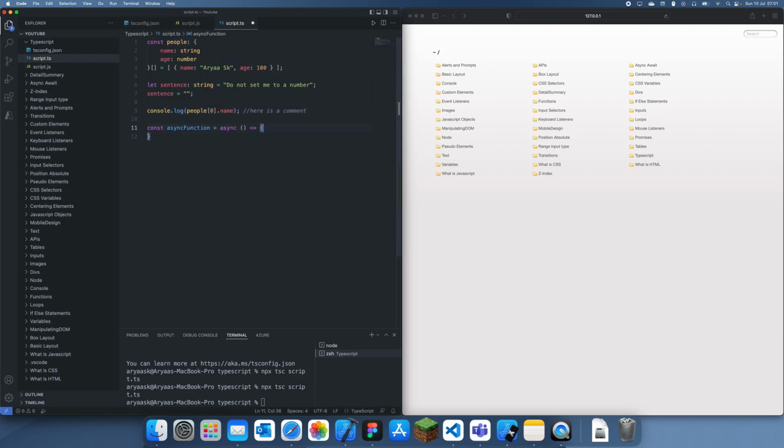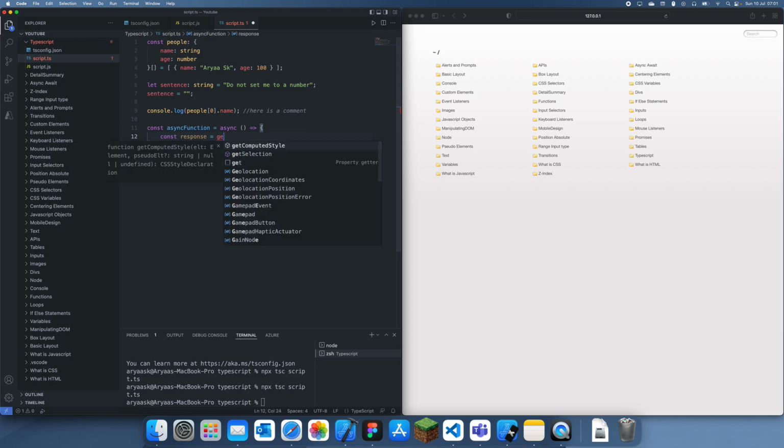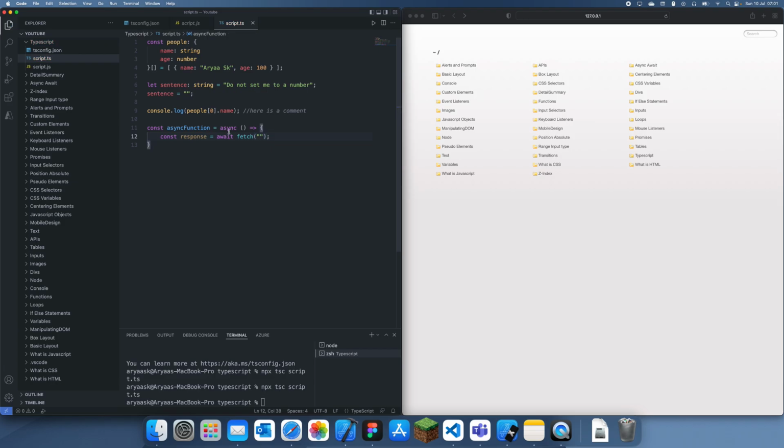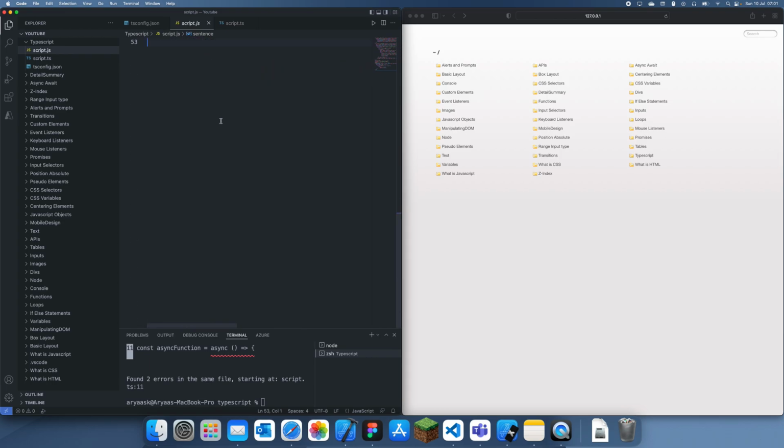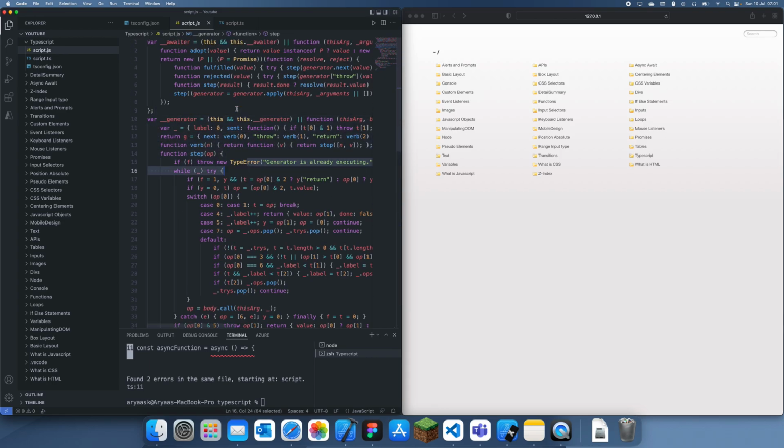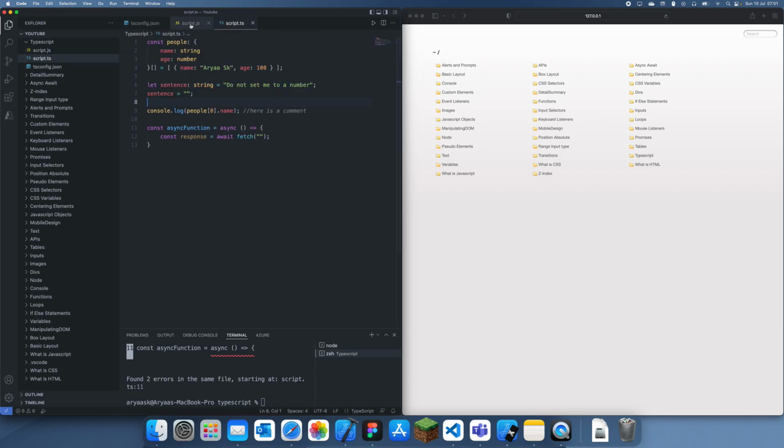Okay, yeah. So let me just make an async function here, and let's just say we'll use the fetch API. So const response equals await fetch, and then let's just put nothing in there. So if we compile this again to JavaScript, we should see that we get some really funny looking async await, because it's basically just trying to replicate async await in original ES3 JavaScript.